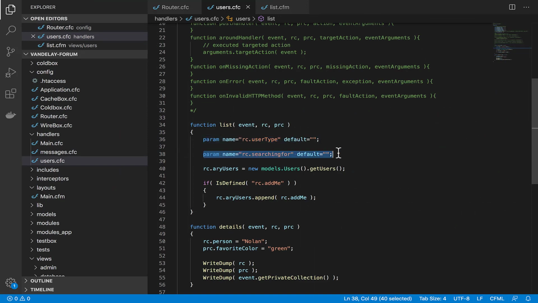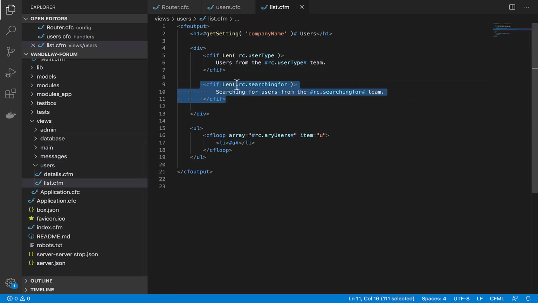We've got that default param rc.searching_for. That's the name of the variable being provided by our route. Nothing else in here is new from this version of the event handler. But here over in our view, I've got an if statement where we're simply looking for that RC variable. And if it's available, we draw this text on the screen, similar to how we drew the text for the alpha placeholder a moment ago.